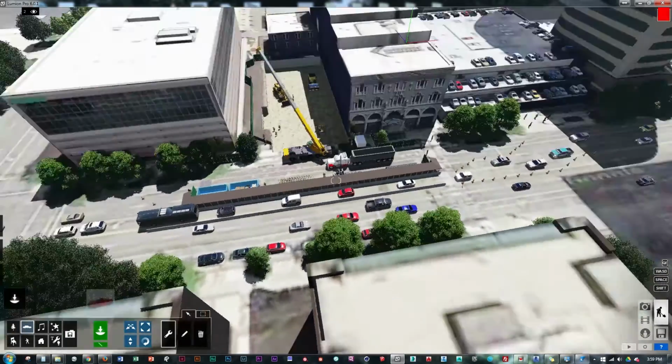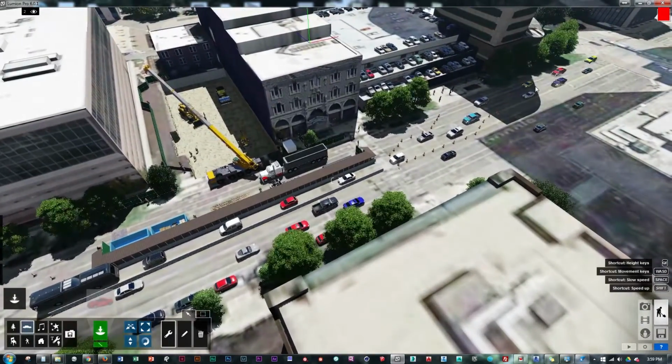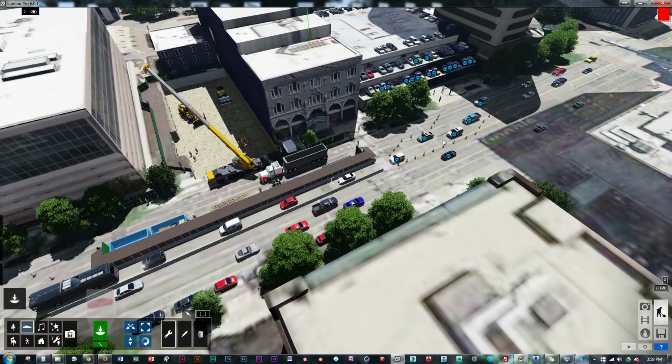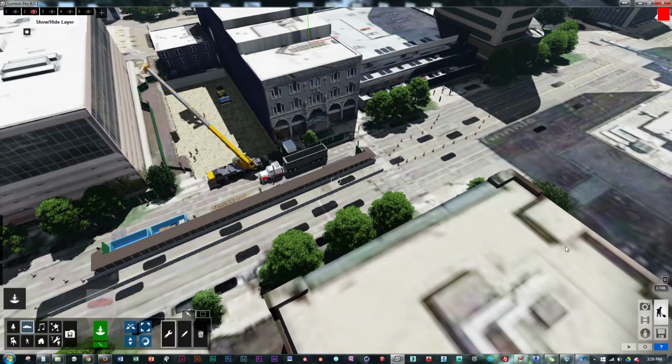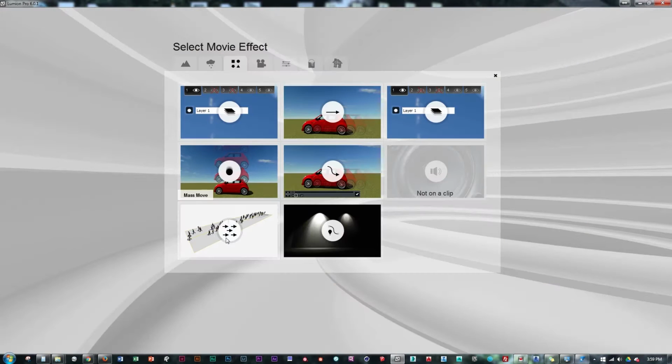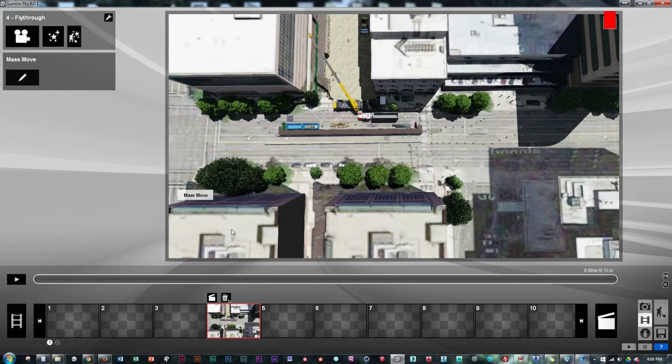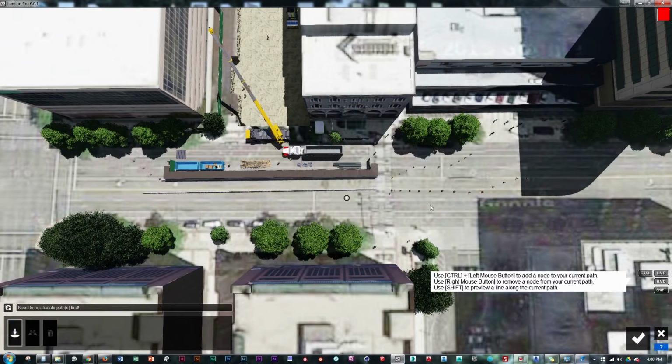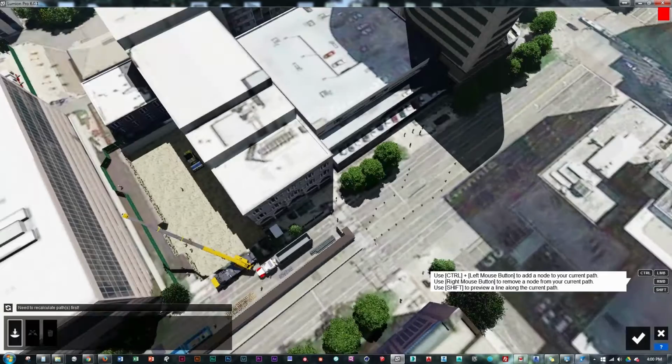Now that we have the cars set up in their own layer, this will really help make this a lot easier of a process, adding the paths of the mass move. Let's go ahead and create our quick scene from the top right here. Let's go ahead and grab the mass move right here. And without the cars here, this becomes a lot more simple as well.